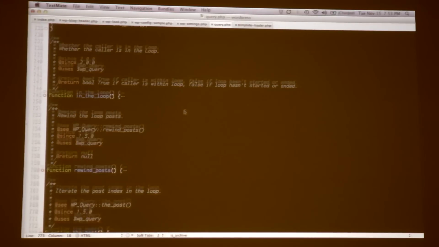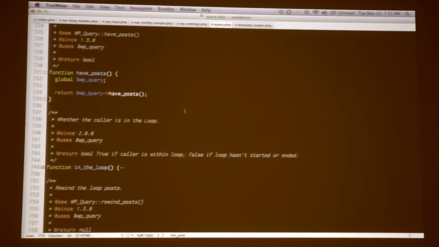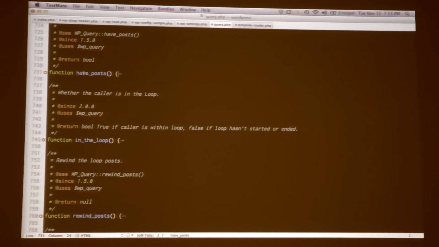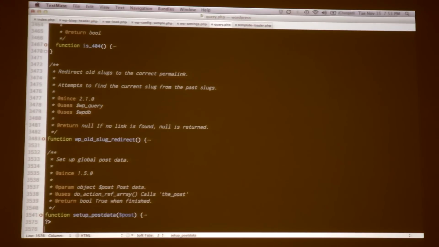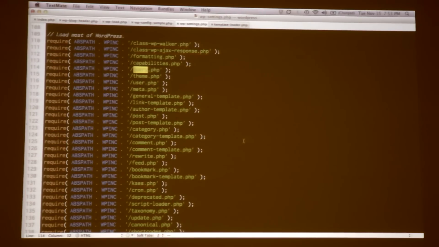These two here, I left it open because I thought you would recognize these. If have posts, while have posts, the post, the functions necessary for creating the loop in your themes, defined in query.php. There's a bunch of others in here. It's a 3,500 line file. It would take forever to go through this, but this is the core functionality being required. All the functions that we rely on to create our WordPress sites are being loaded right now. And it goes on like this.